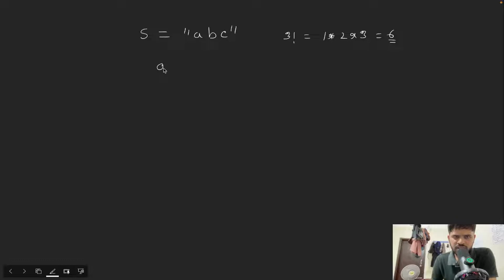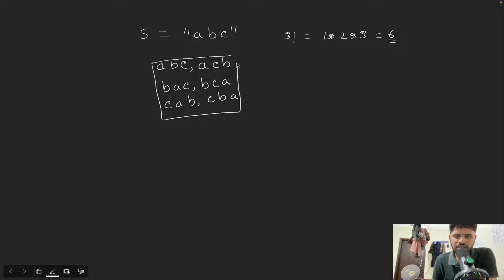First A, B, C, then A, C, B, then B, A, C, B, C, A, C, A, B, C, B, A. These are the 6 permutations of this string. We have to find out the unique permutations of this string.